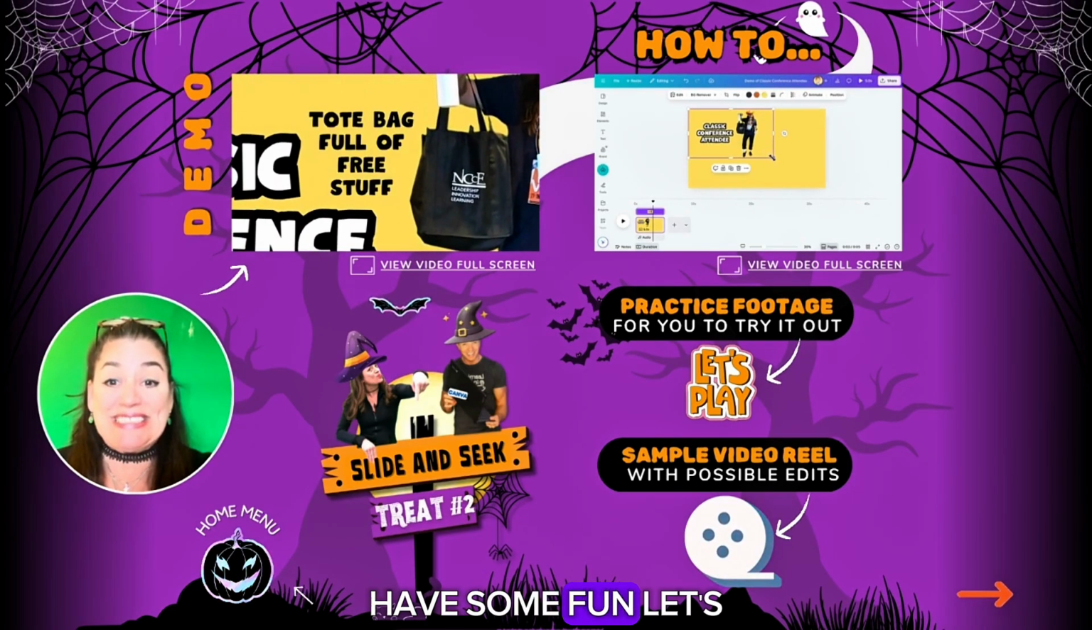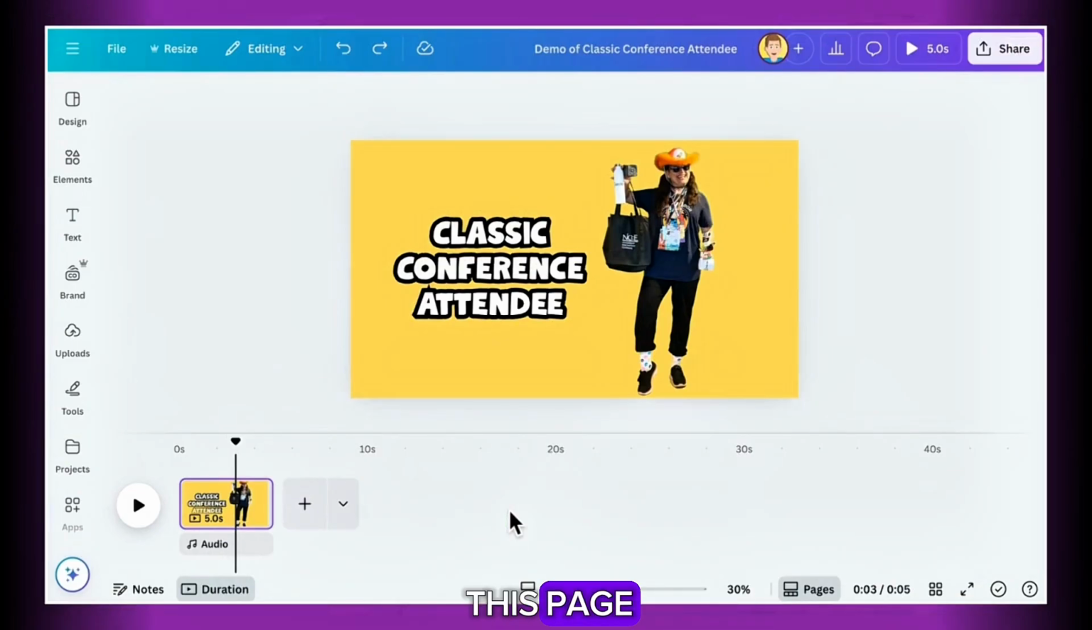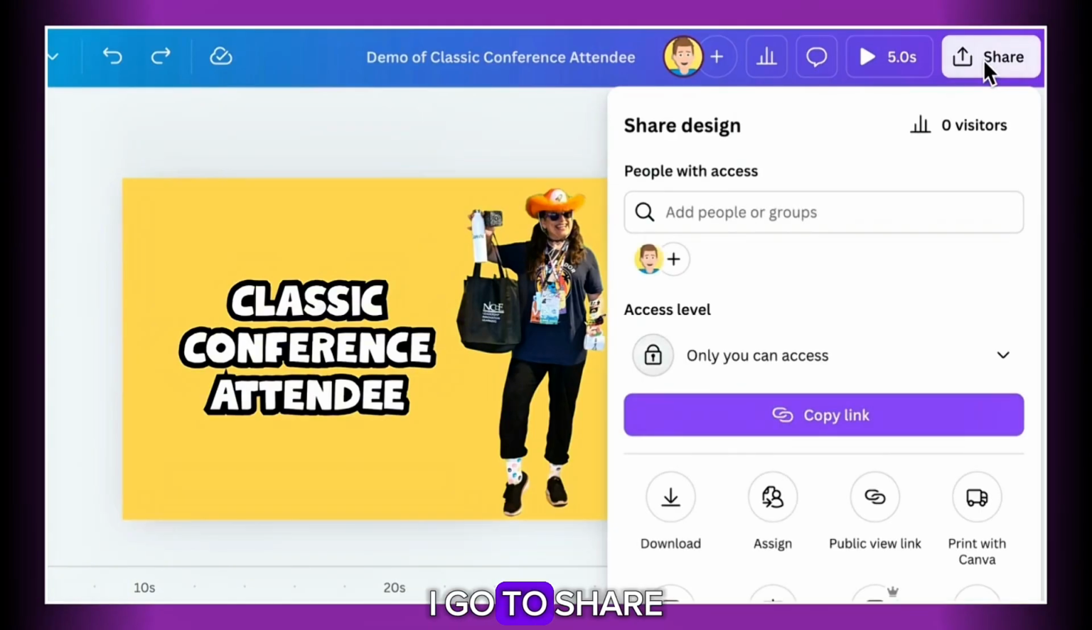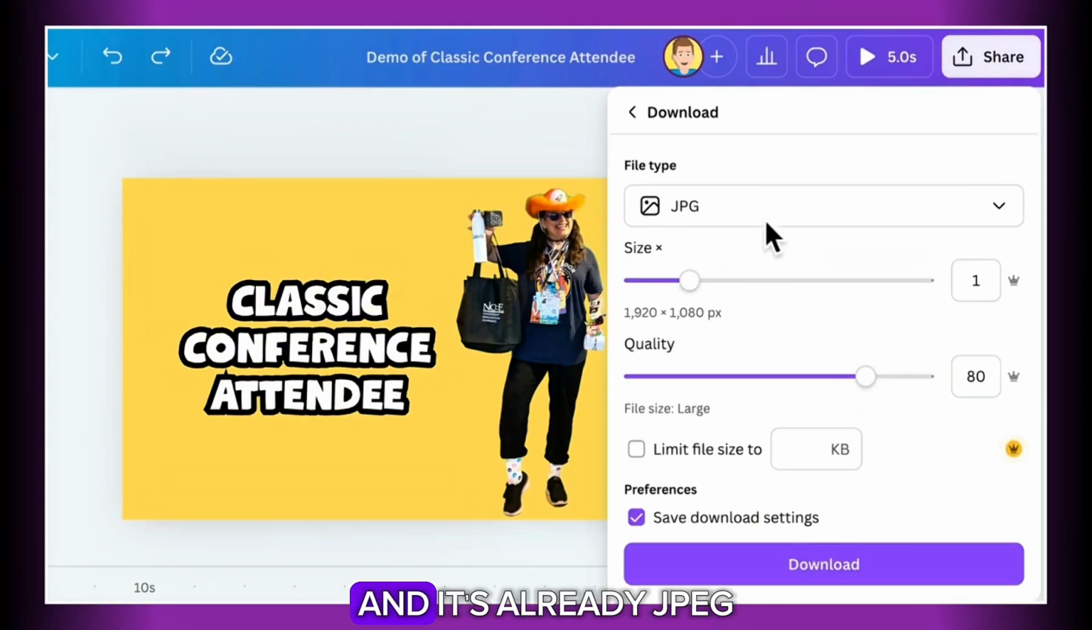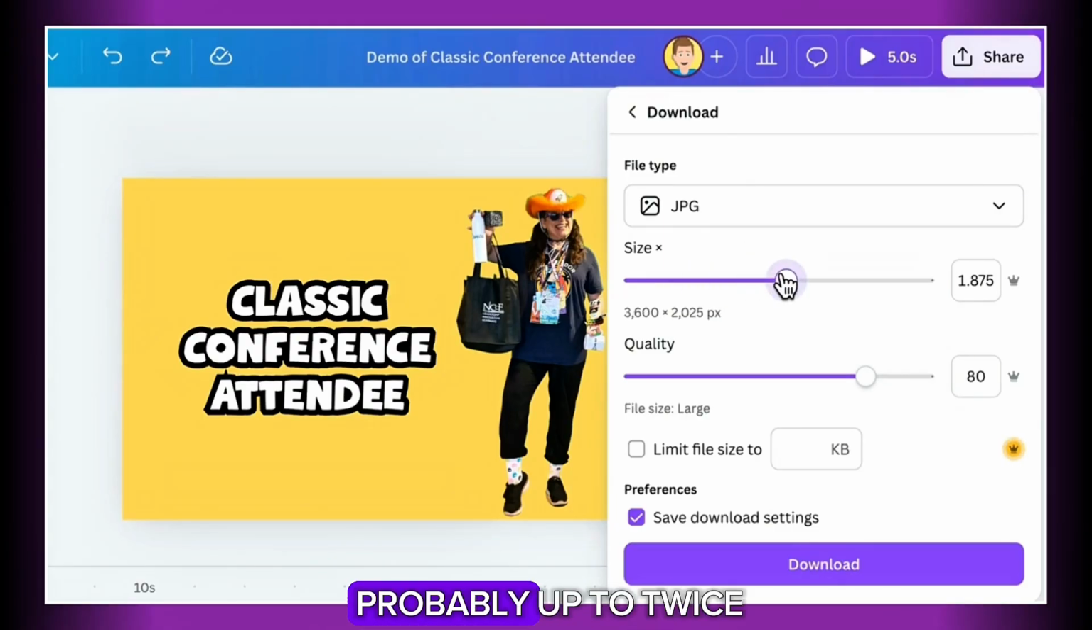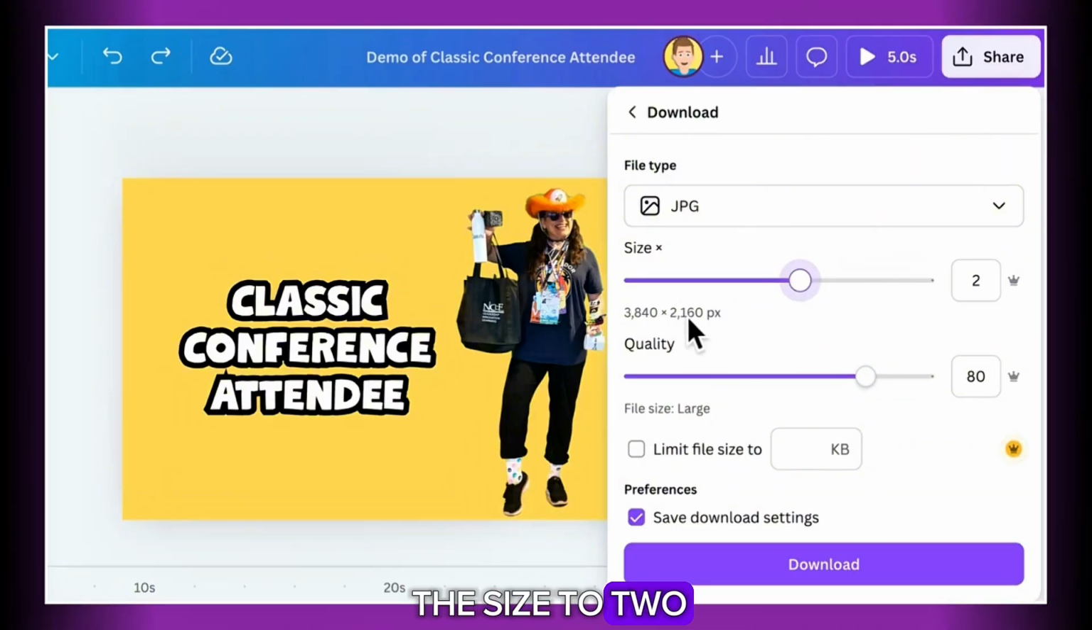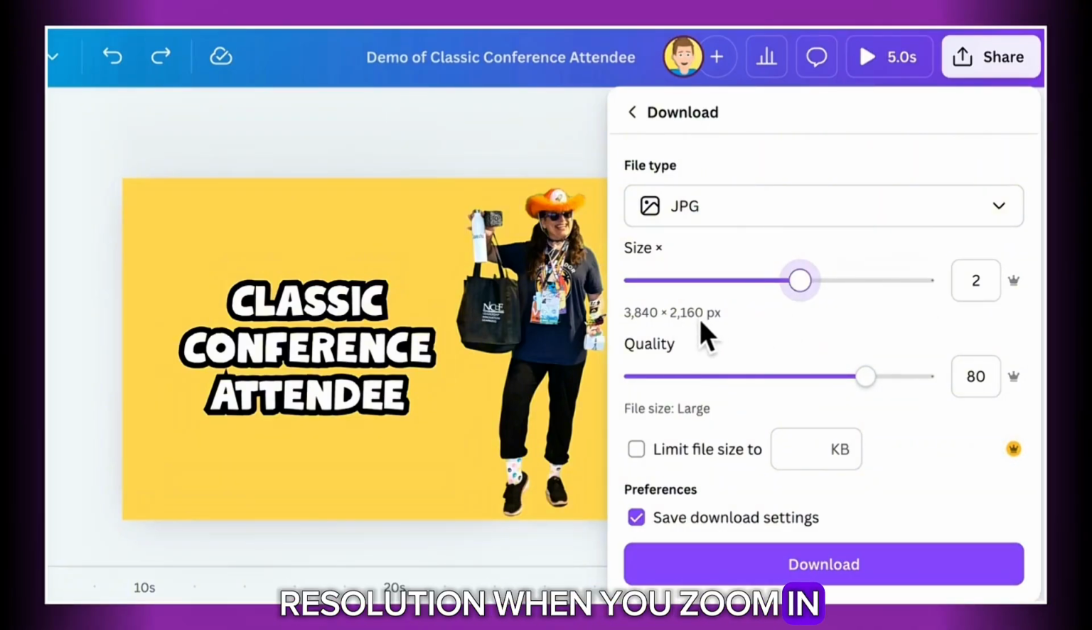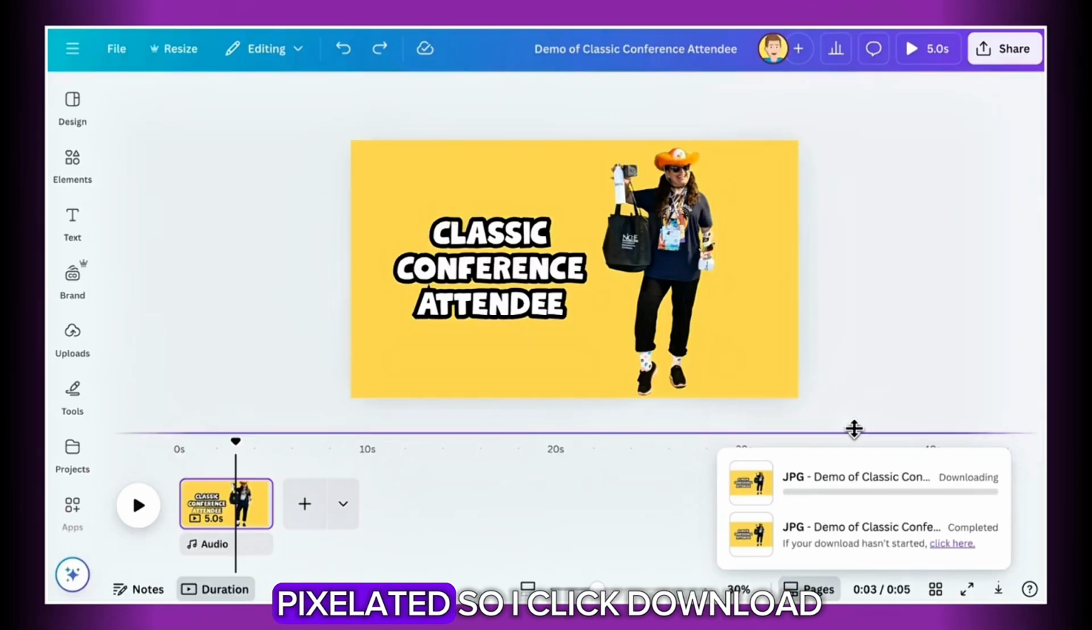Have some fun. Let's bring some motion to this page using the slide and seek technique. First, in a new Canva video design, I have my first slide here, and I have an image. I've brought in some text. To do the slide and seek technique, I need to save this as an image. I go to share and download, and it's already JPEG. That'll be great. But I want to bump up the size to probably up to twice the size, to 2. This makes it higher resolution. When you zoom in, it won't be so pixelated. So I click download.